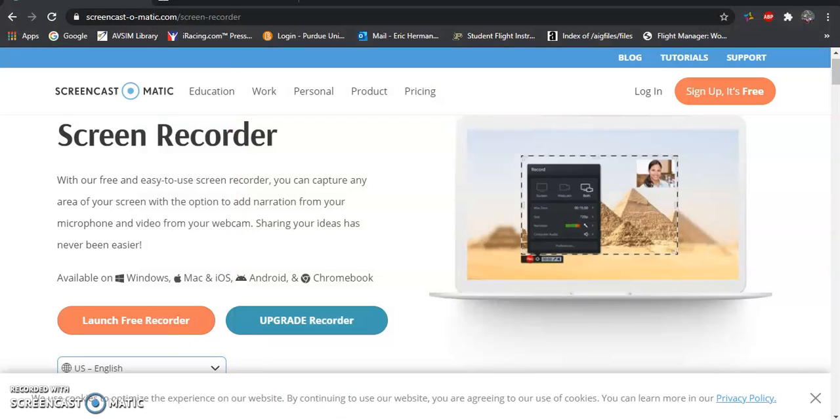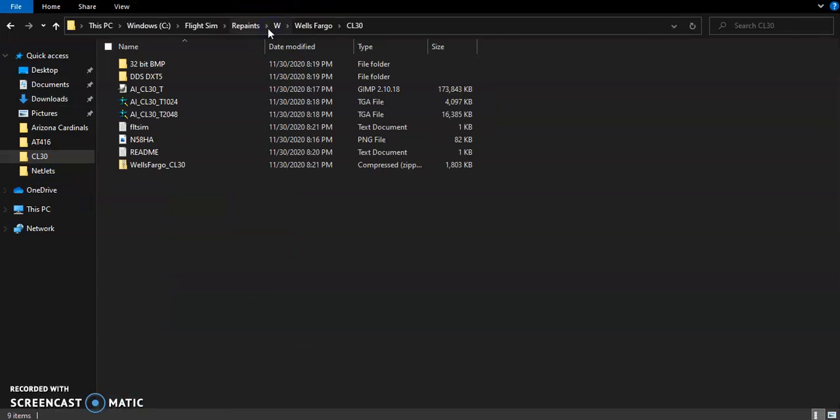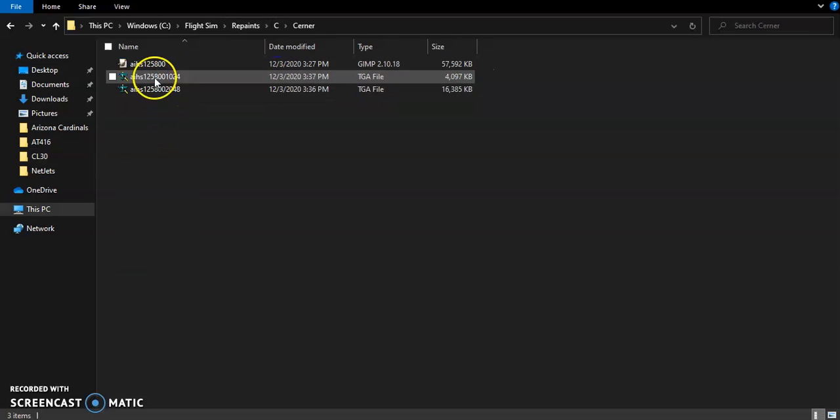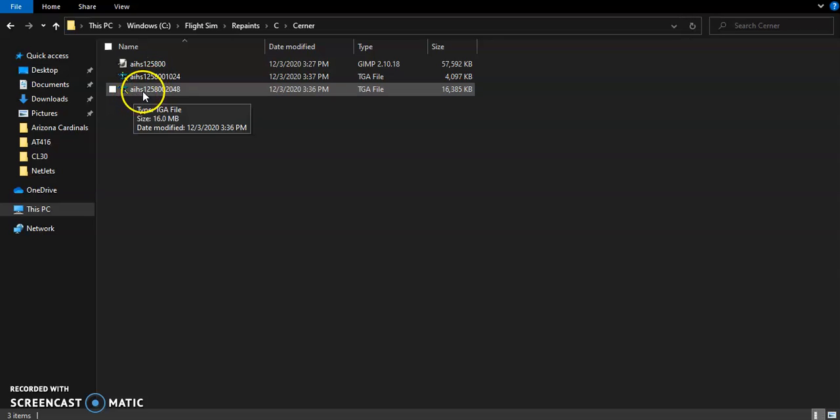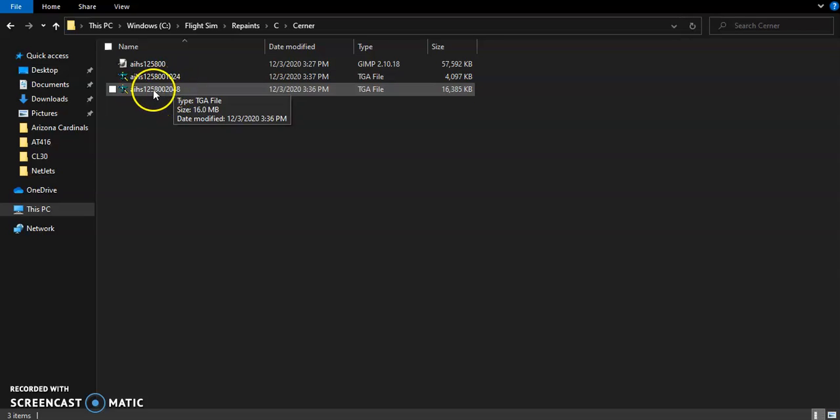So I'll go ahead and X out of that. Now I'm going to navigate to the folder where I have the TGAs. As you can see, the name is AI HSS 125-800, then 2048 or 1024. Before the 1024 or 2048, that is the actual texture name that I'm going to want for the file.